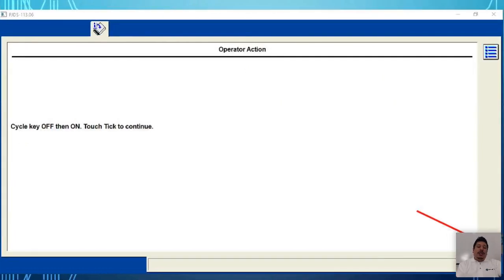Now it's asking me to cycle the key off and then on, which I'm going to do. Okay, and then I'm going to click on the tick once I've done that. There's going to be a check mark at the bottom. I do apologize, my face is right in front of it, so my apologies.